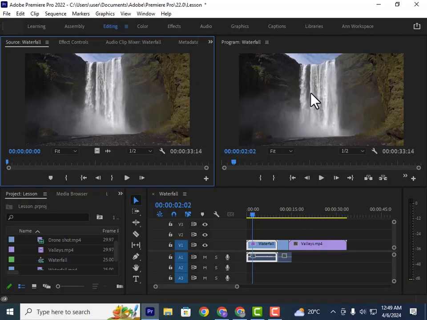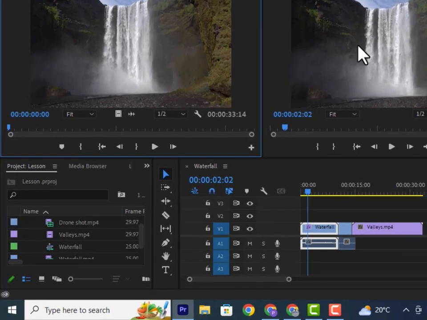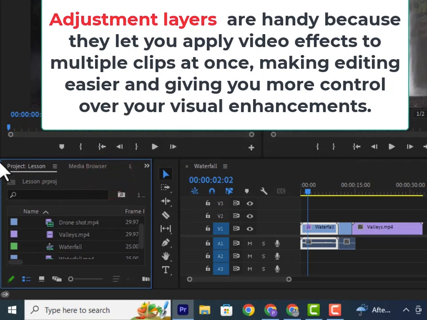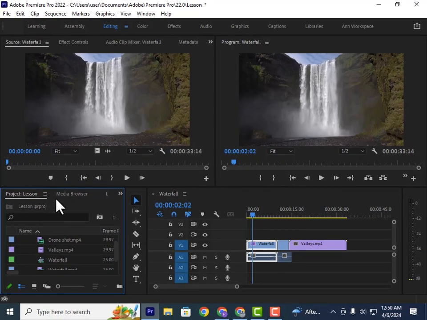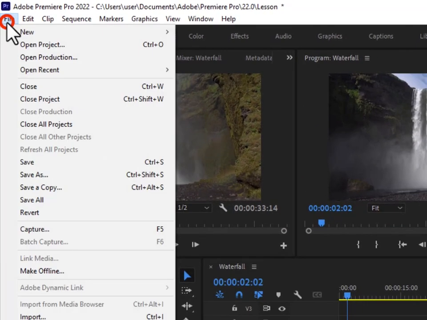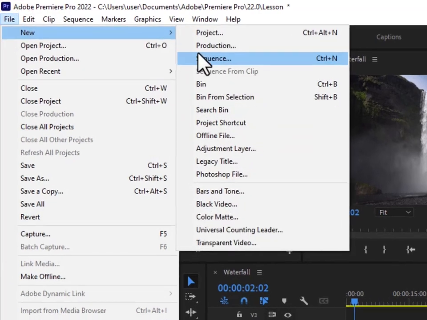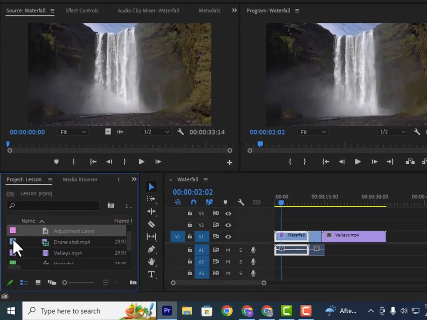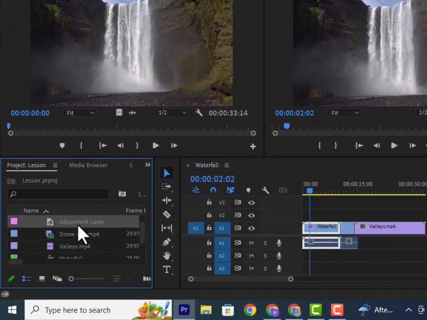Now we're going to go ahead and look at the second way you can apply an effect to your clips. The second way involves using an adjustment layer. What you'll do is select your project panel, so ensure that it's highlighted, then head over to File, New, and then Adjustment Layer. Click OK, and you can see it's been added.